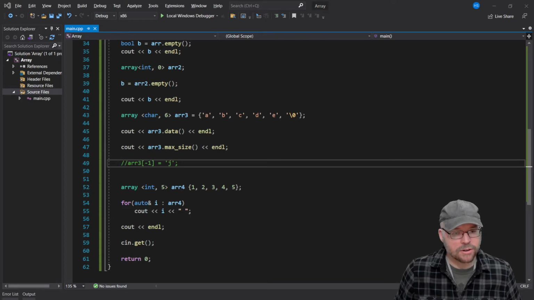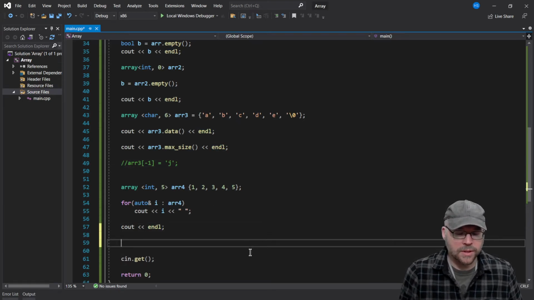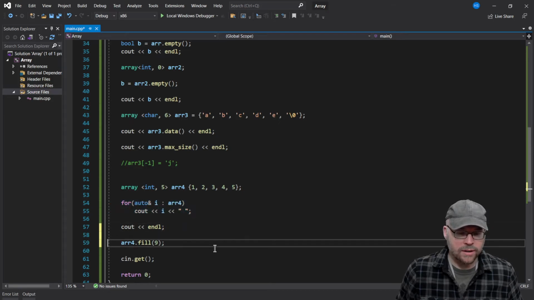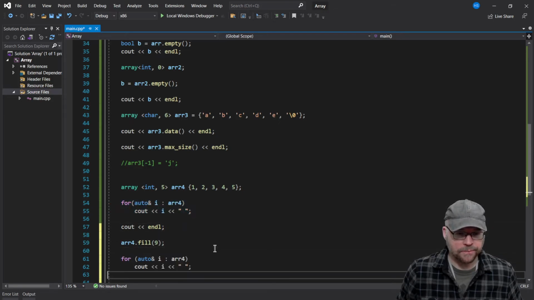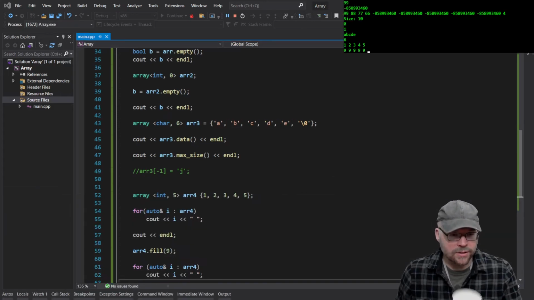You can also use the fill method. So I can use something like this, or dot fill, and then I can pass to it an integer, and that will go through and fill the entire array with the argument value. Okay, so then you're going to see it changed all 9s there, right?